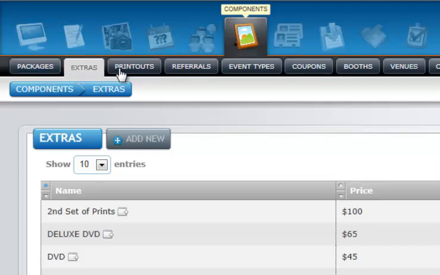It includes packages, extras, printouts, etc. What we're going to do here first is define exactly what we mean by packages and extras, as they are integral to the photo booth operator and may not be utilized in the exact same fashion by your particular business model. When we say packages, we refer to the contracted time rental agreements that you have with your clients. So, for instance, it could be a 2-hour package, a 3-hour package, a 4-hour package, etc.